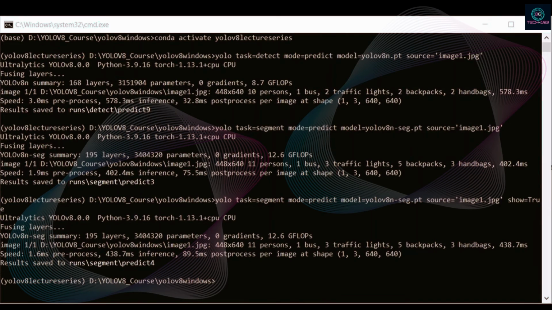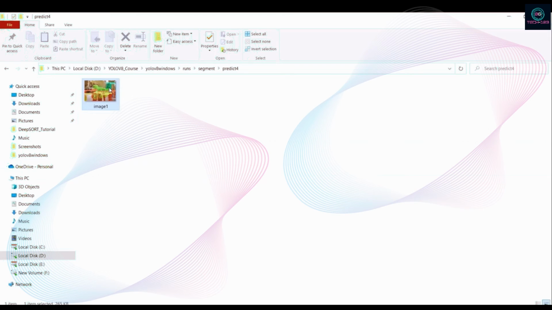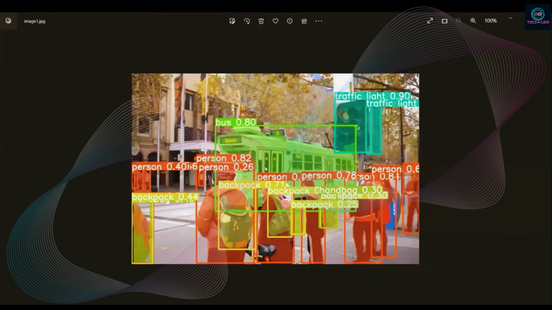And our output is saved in runs predict 4. Let me show you the output. Okay. So it is saved in runs predict 4. So here is our output. You can see over here. Just opening it now. So this is our output. You can see that by writing show is equal to true, we are able to display the output in real time for 1 millisecond, and the output is saved in the folder as well. So let's move forward now.